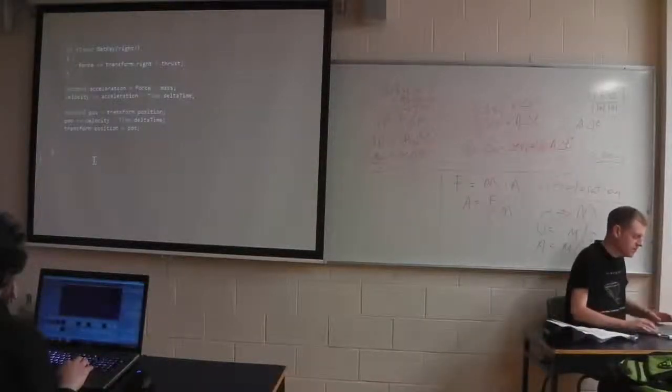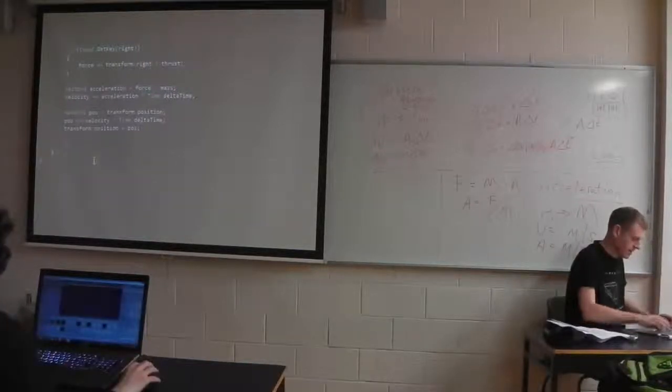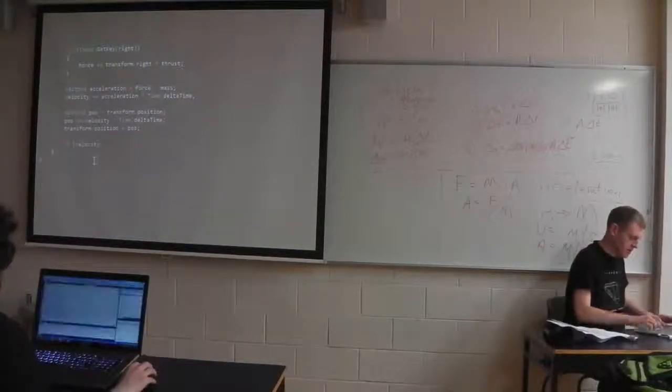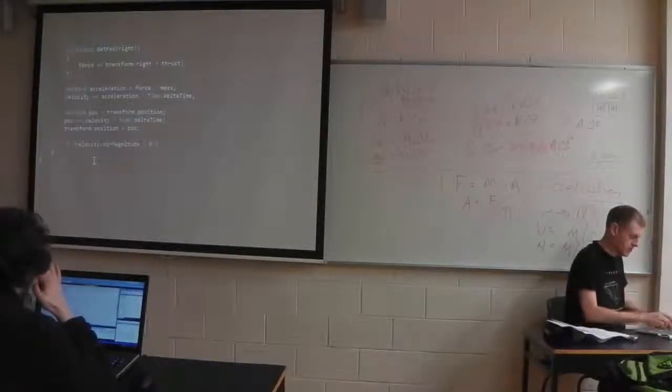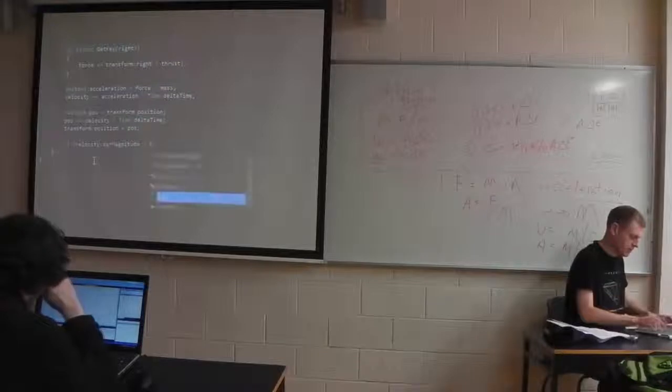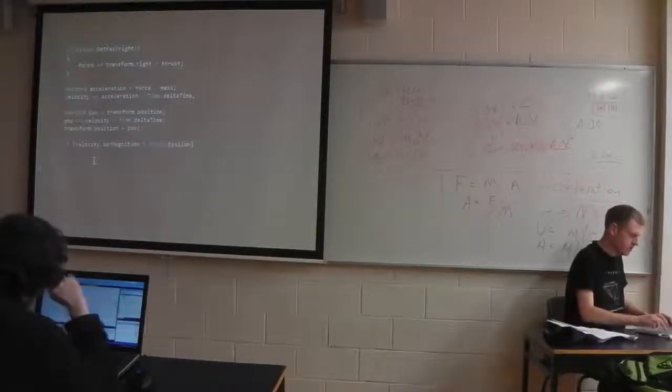Last thing we probably want to do is I want to make the transform, I probably still need that code, right? If velocity.magnitude squared is greater than float.epsilon, so it's greater than some small number, then transform.